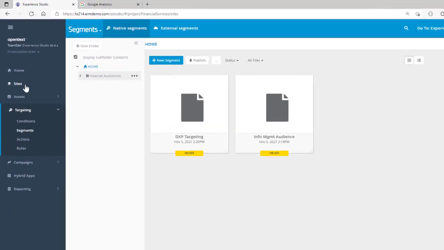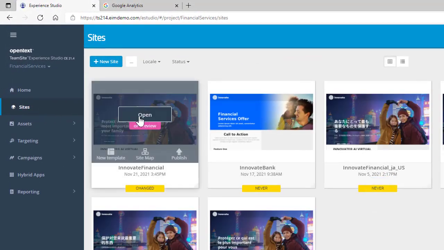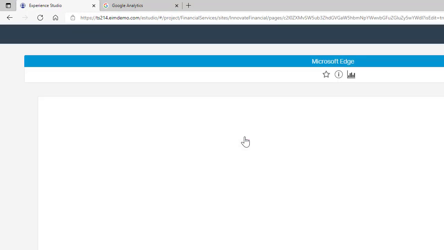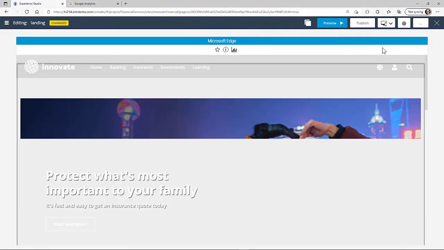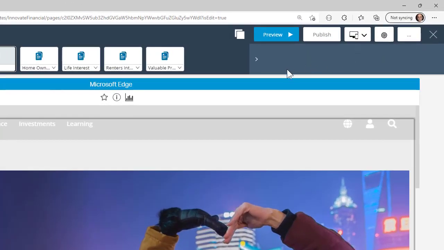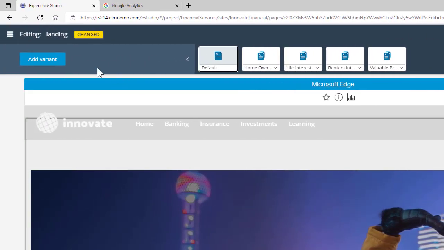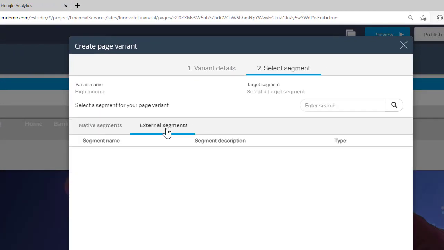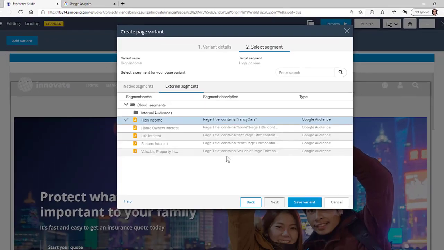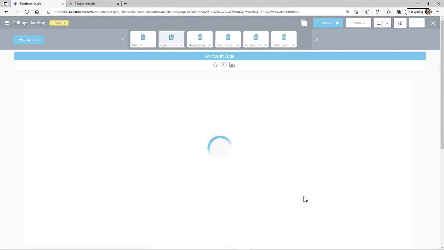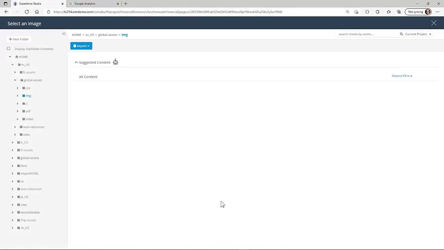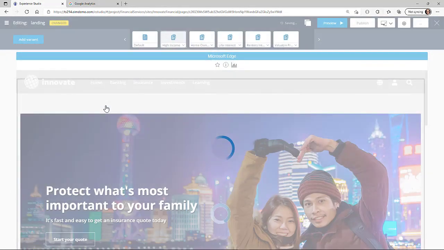Now go to Sites and open your site. Select your page for editing. Click on the Targeting button in the top right and add a variant. Give it a name. Then link it to the newly added segment and save variant. Now Teamsite users can customize the page variant to target this specific Google audience.